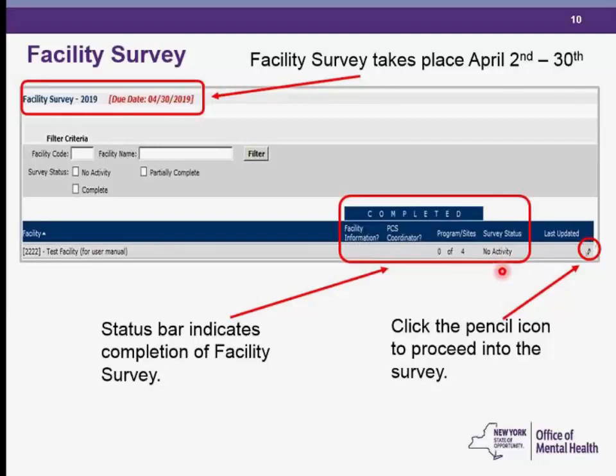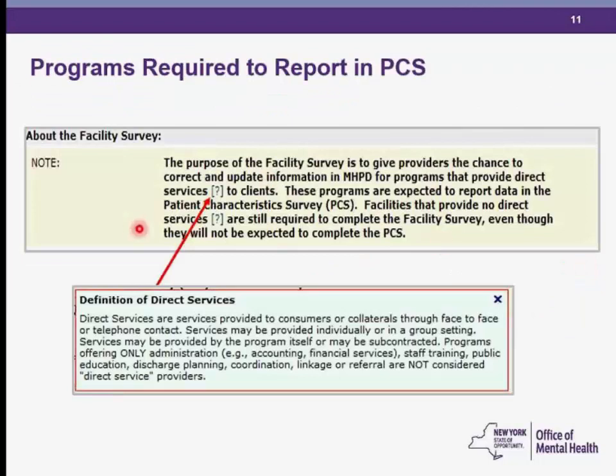Now, to move into the survey, click on the pencil icon over here to the right. And at the top of the facility survey, you'll find a text box that discusses what sorts of programs are required to report in PCS. Since the facility survey is designed specifically to correct information on facilities and the programs at a facility that report in PCS, it is a good idea for you to know which programs those are. The patient characteristics survey requires facilities to report on clients who receive direct services from treatment, rehabilitative, and support programs.